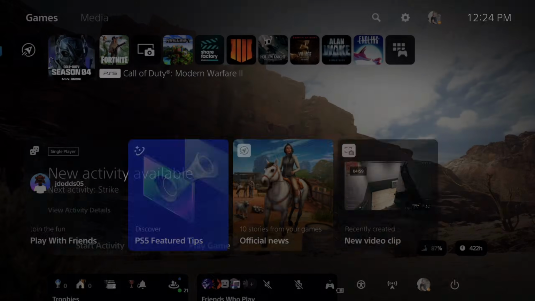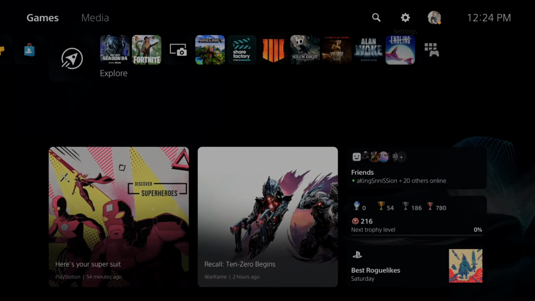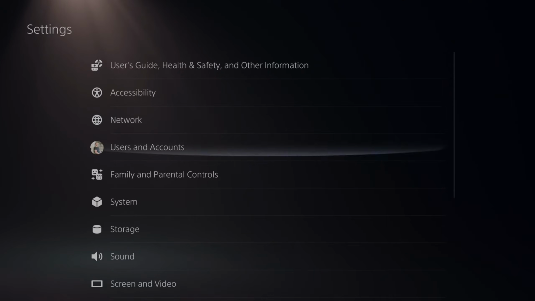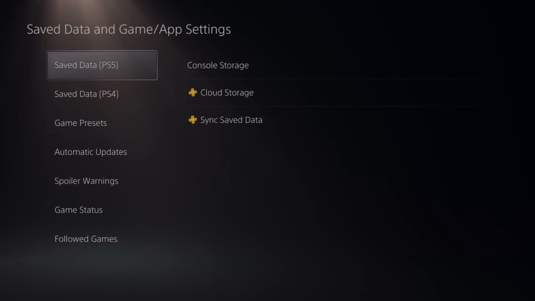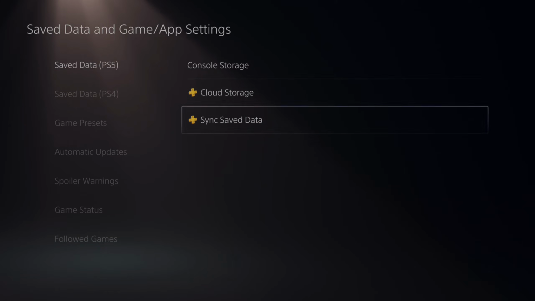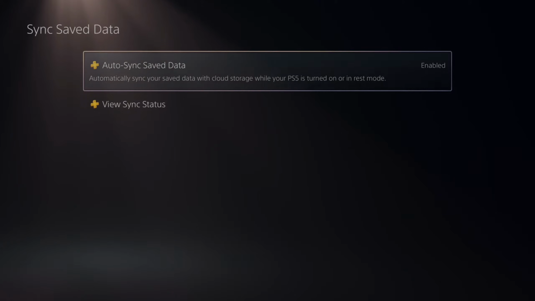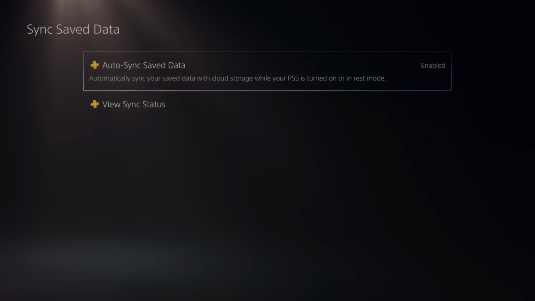Now, the reason this is happening, if we go up to settings and select this, and then go on down to where it says save data in game app settings, then we go to the PS5, and then go to where it says sync save data right here. There is a copy of the data that is not the same as what's on the PlayStation.